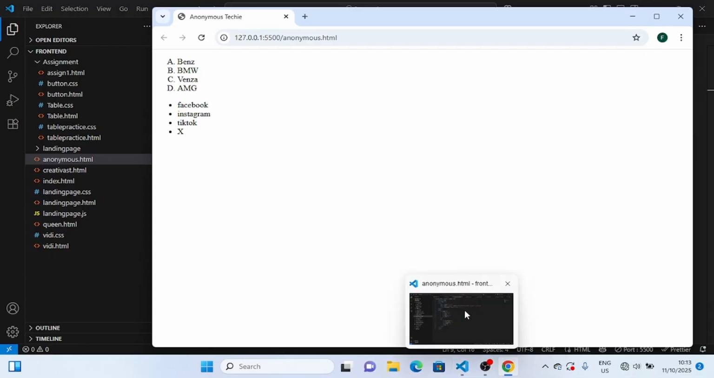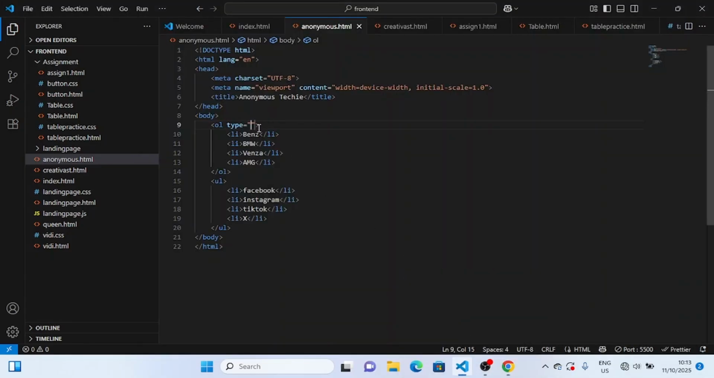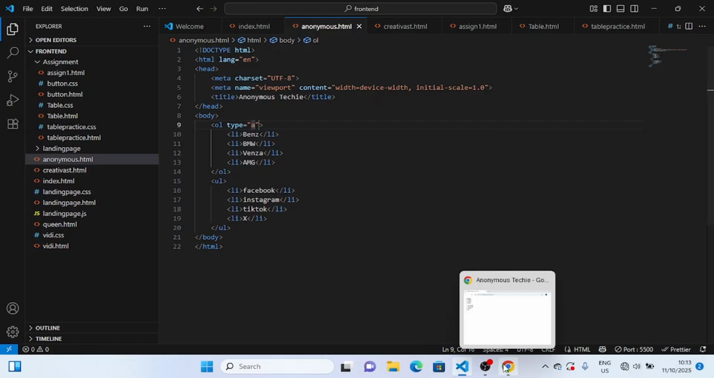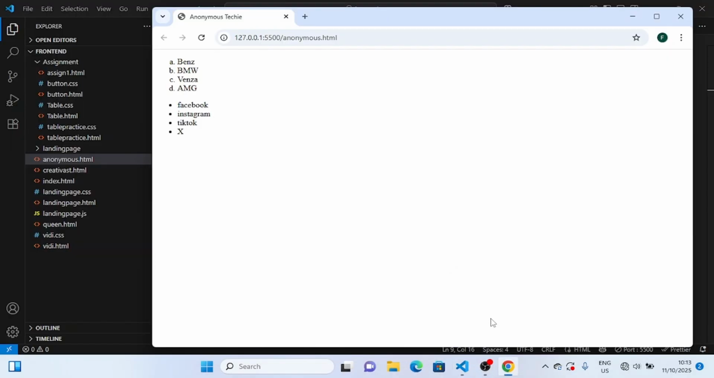So let's say I want to use the small A. I don't want to use this capital A. So if you come here too, it has changed. The small letter A, small letter B, small letter C, small letter D.